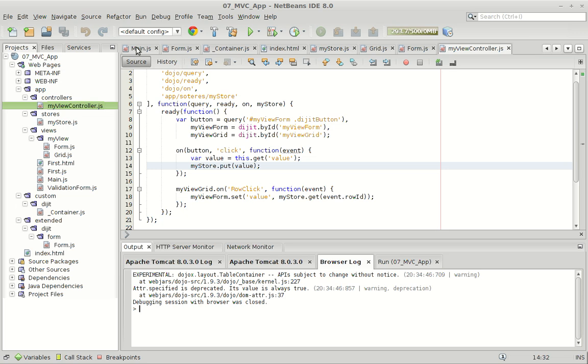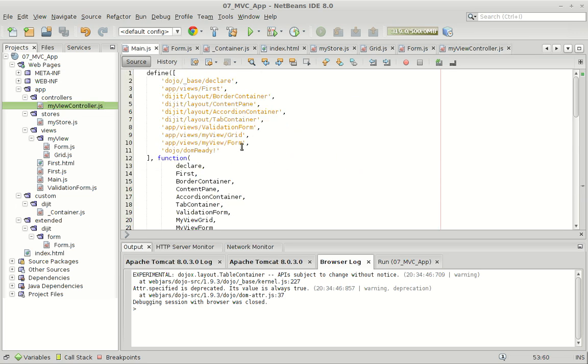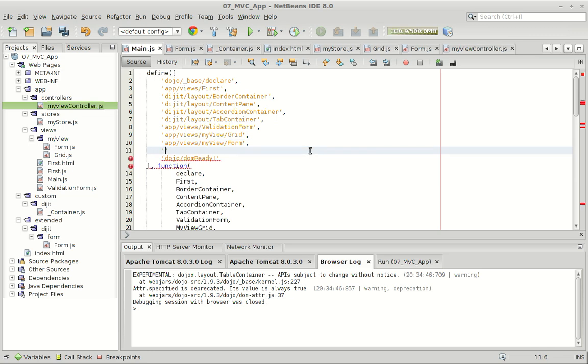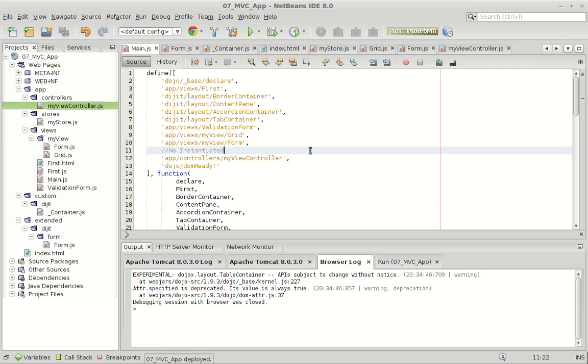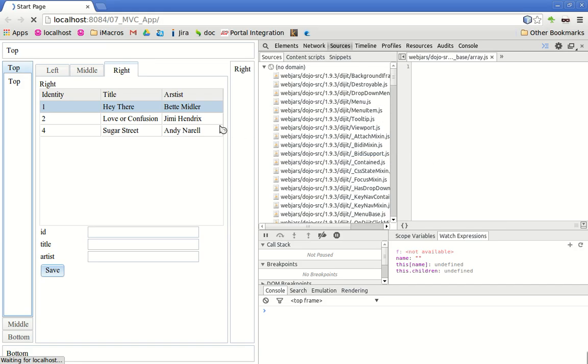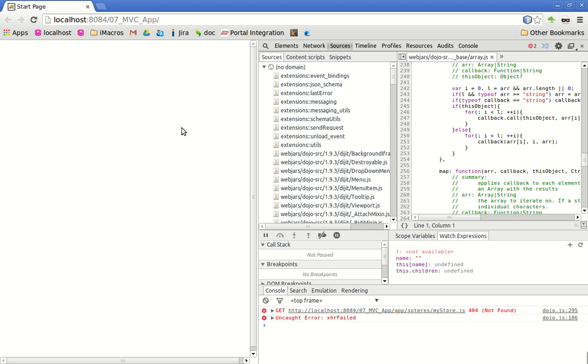In main.js we forgot to require this controller. So in here I'm going to say app controllers my view controller. This controller is just required, no need to instantiate it. Okay. Store this.